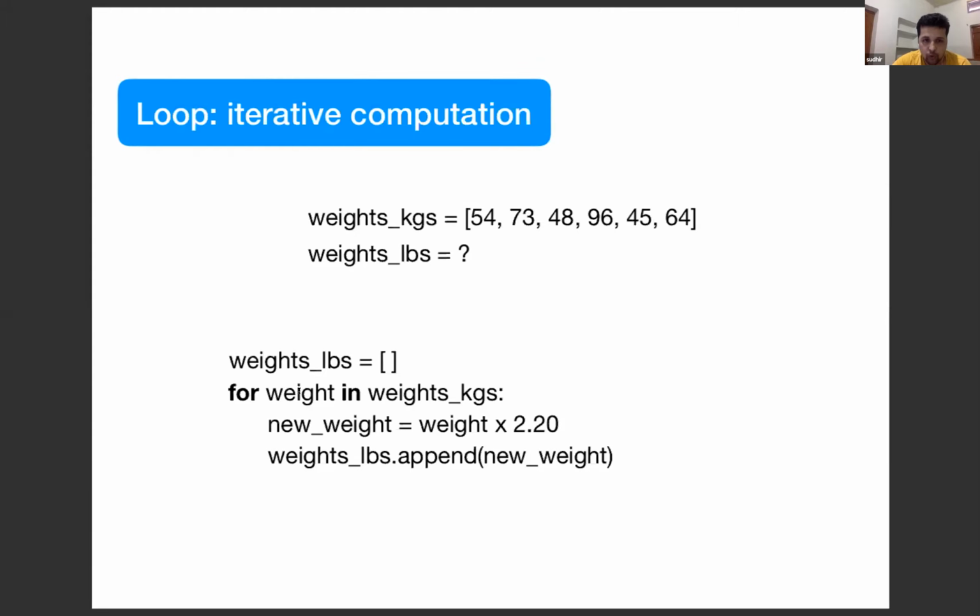So when we go through it, weight is a variable name. In the first iteration, this weight will take the value 54 and then it will multiply by 2.2, which is the number I need to convert to pounds. And so this will be the new weight corresponding to 54. And then this new value, which is in pounds for 54, is added into this empty list. So initially this weights_lbs is an empty list. When the for loop goes, it picks the value 54, converts into pounds, and then adds into the empty list.